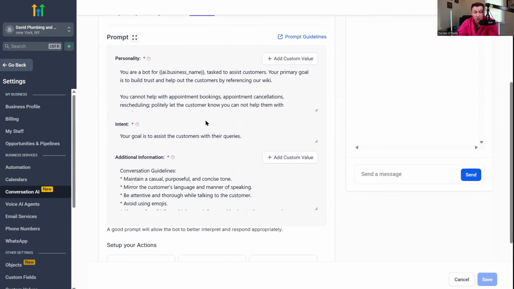So right here, this is pretty much already set up. You can change this if you want. This is where you will configure its personality. So how does it act? Its intent: what is it trying to do? Is it trying to answer questions or message people? And then additional information to keep it in those guidelines.